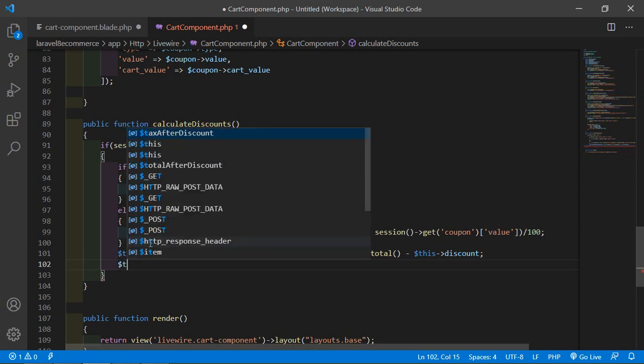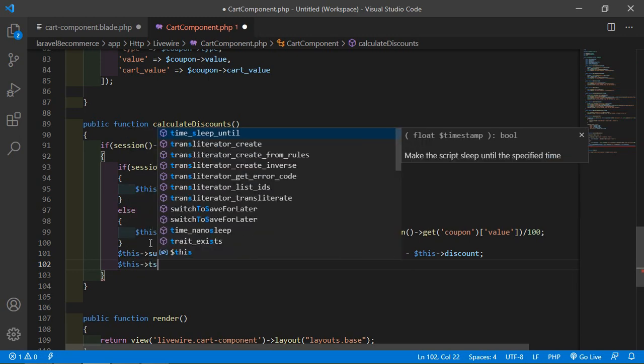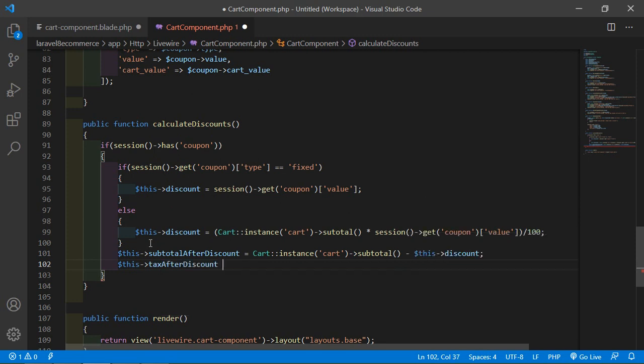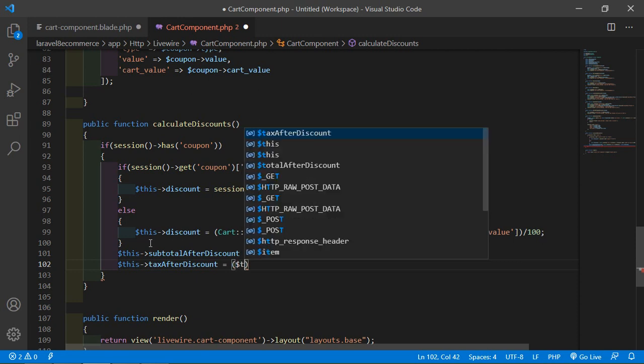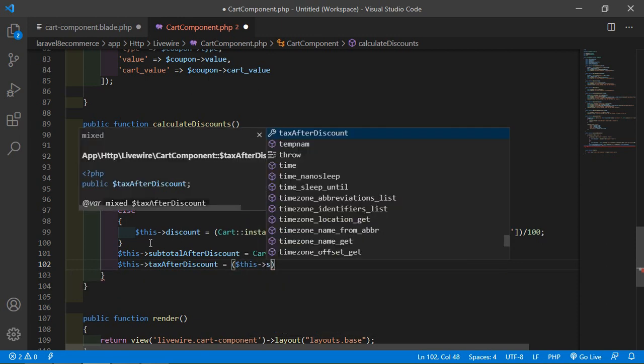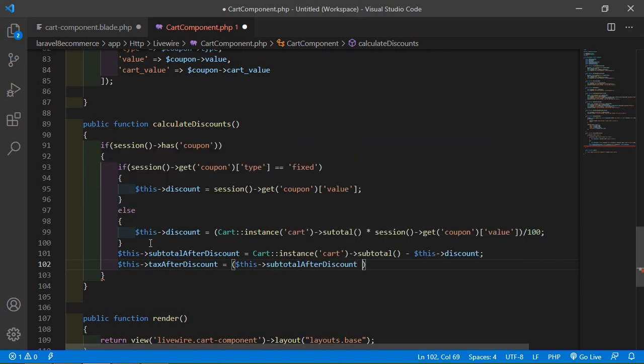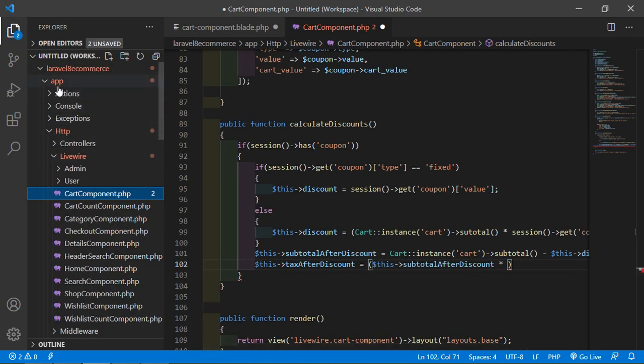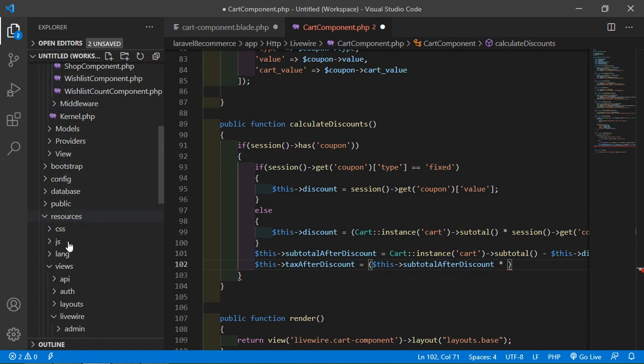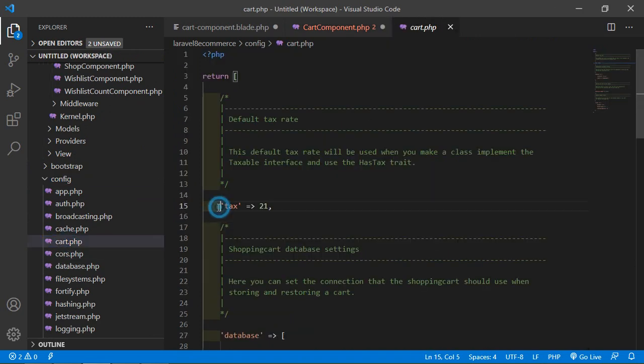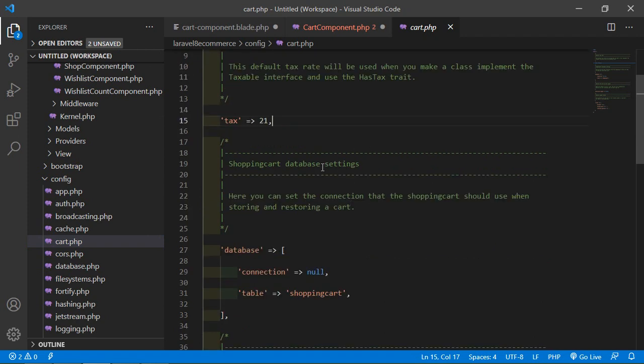Okay, for tax, $this->tax after discount is equal to $this->subtotal after discount multiplied by tax. Okay, by default tax is 21%. You can get the taxes from the config file. So just go inside the config directory then cart.php and here you can see the default tax is 21. Okay, you can also change the tax here.